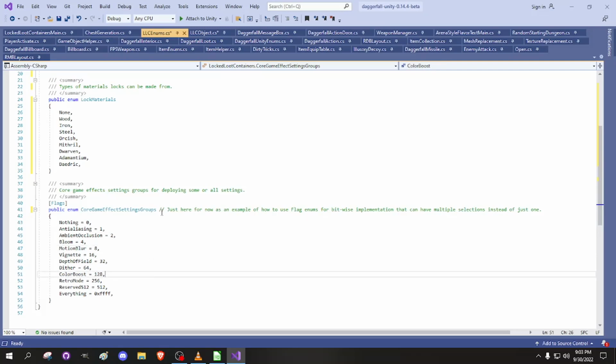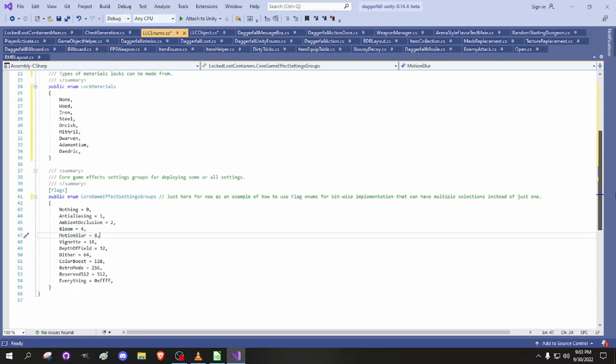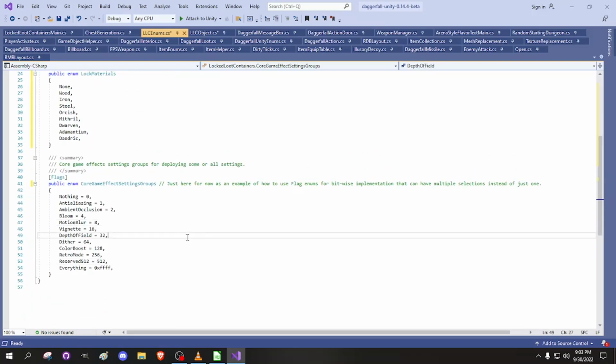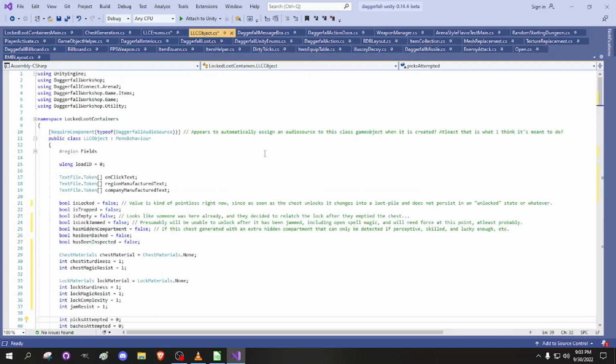So I'm just keeping this here for later reference, which I will most likely use for later things I work on in this mod, most likely being traps later on. But that's the enums for now.